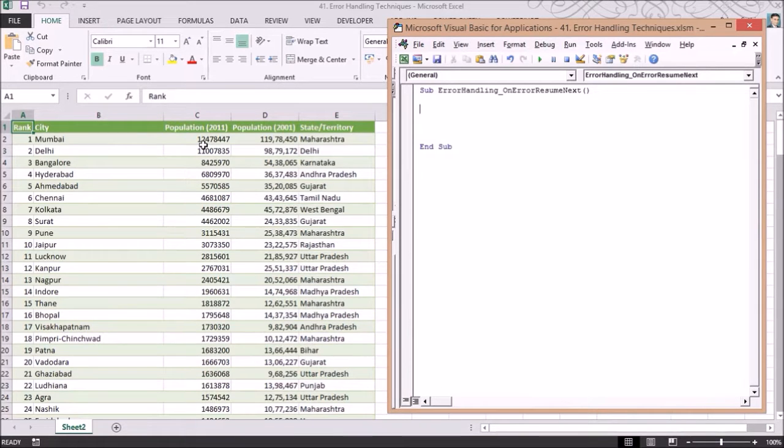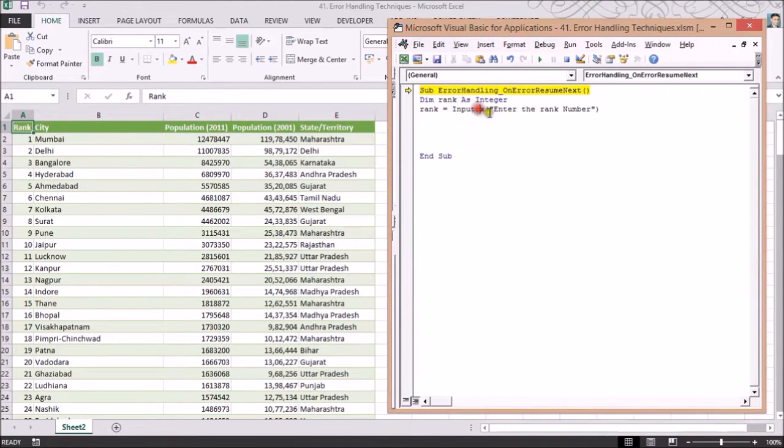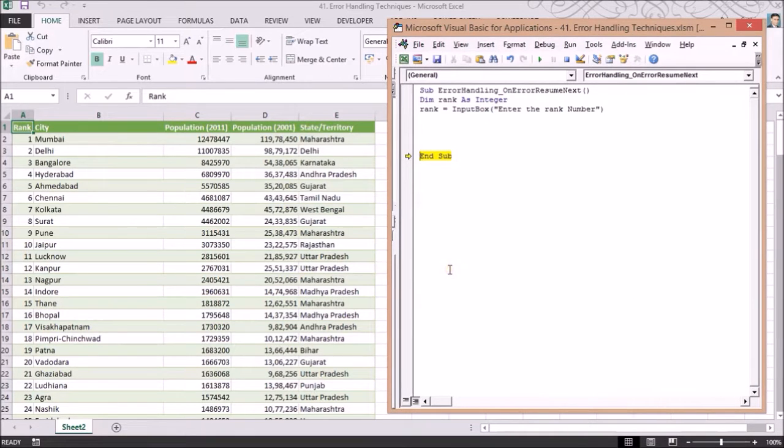Okay, so if I take a variable, I would say Dim rank As Integer, and I'm taking an input box. I would say rank is equal to InputBox, enter the rank number. What I'm going to do as of now is, someone enters a rank, maybe if someone has entered 15, the output should be Thane in a message box.